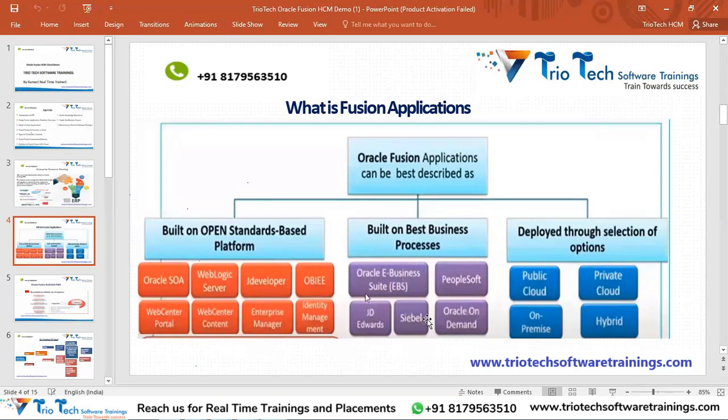These were individual ERP tools, team, prior to 2006. All of them were individual ERP products available at that point of time. Oracle E-Business Suite is owned by Oracle Corporation, so Oracle's ERP application prior to Fusion is E-Business Suite. PeopleSoft is owned by PeopleSoft Corporation, JD Edwards is owned by JD Edwards, then Siebel. These are all different individual ERP products available at that point of time.